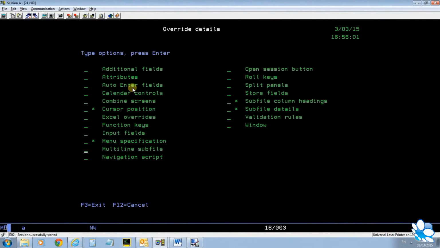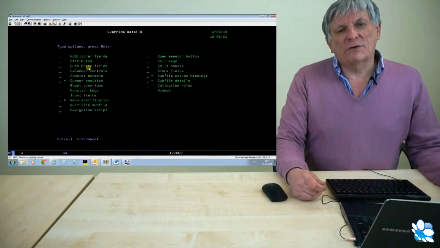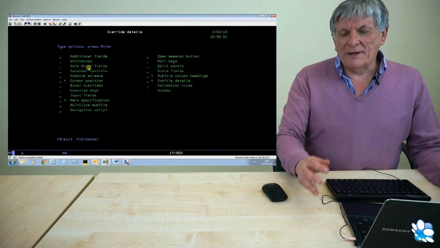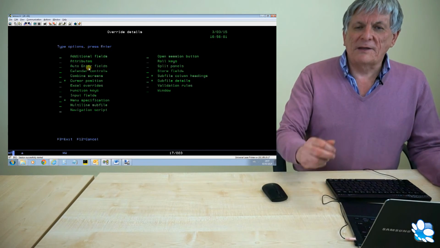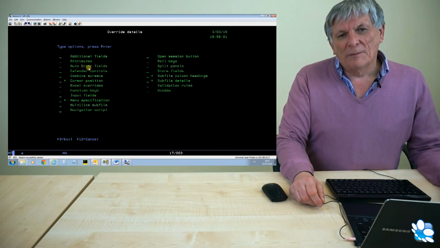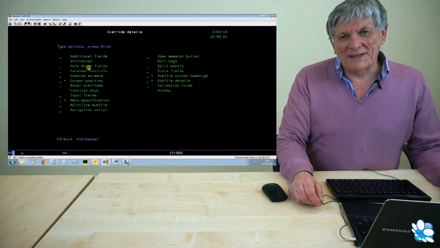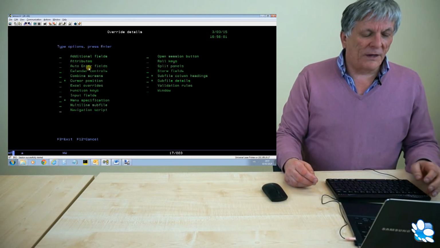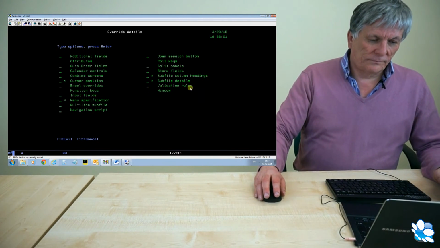Menu specifications: I can manually say it's a menu. I can manually define a multi-line subfile. I can define a navigation script against any screen, and what this means is, when I press enter on the screen, it won't necessarily display the next screen that your application displays. I can put a navigation script here that says, when the next screen is displayed, I want to press F9, and when the next screen is displayed, I want to type this into a particular function on the screen, then press enter, and then carry on from where I am. It helps you navigate through your applications a lot easier.